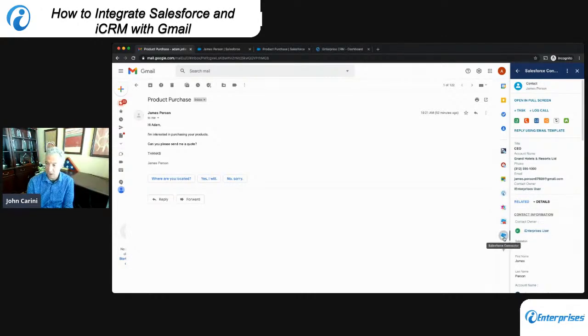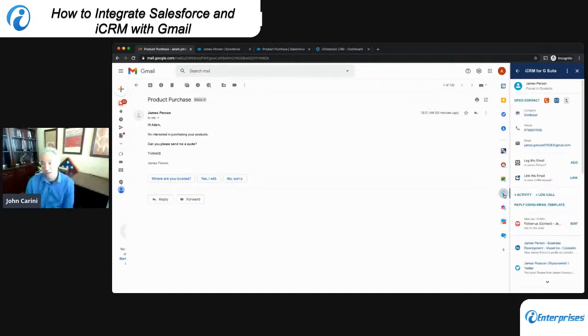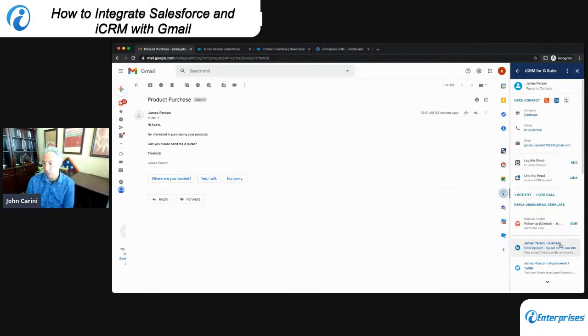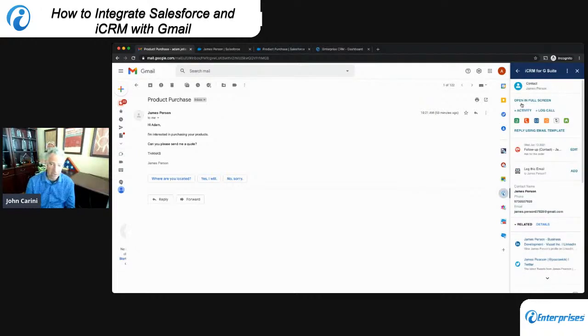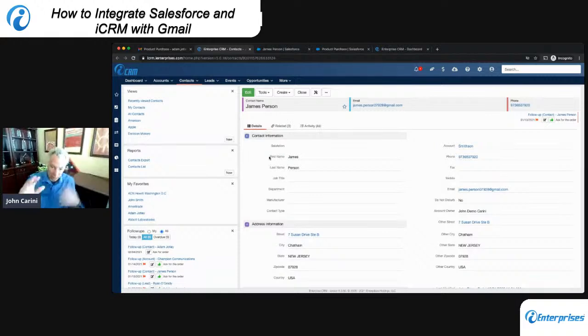So we've been looking at salesforce.com up to now, but if I click on the iCRM connector, you'll see that it pretty much works the same way. In this case, James is in iCRM, and everything that I was doing before also works with iCRM as well as Microsoft Dynamics. It's pretty much exactly the same. So for example, I can open this contact and it'll show me all the contact details. And then if I click open in full screen, now it takes me to that contact in iCRM. And this is the basic iCRM interface.